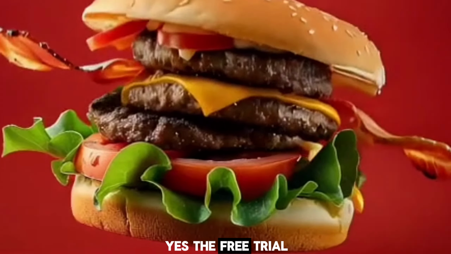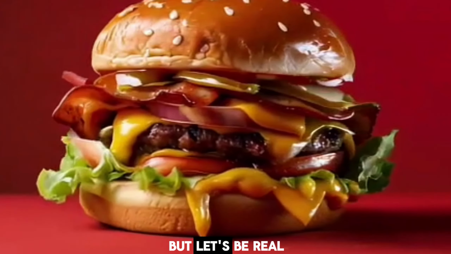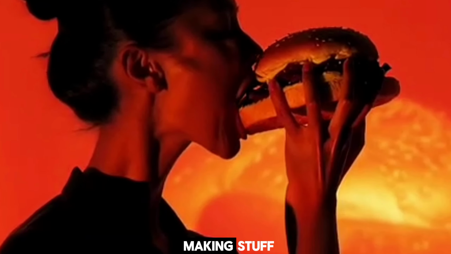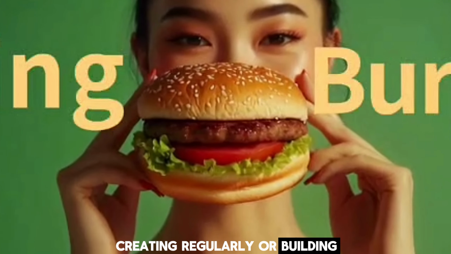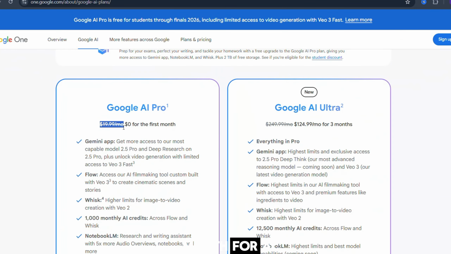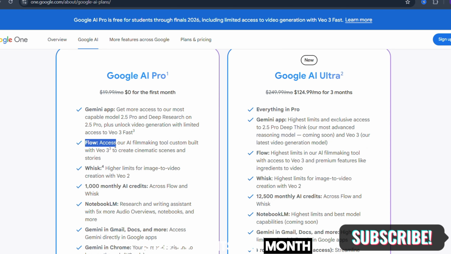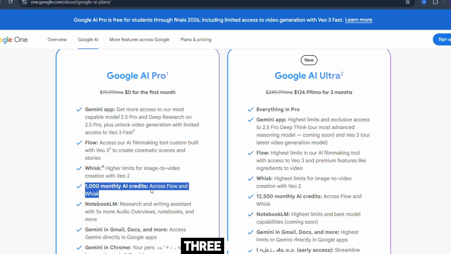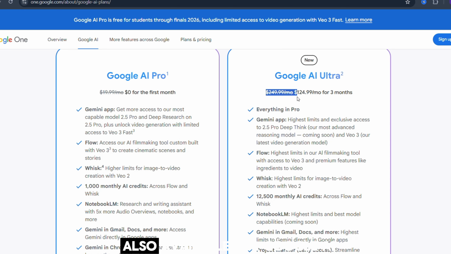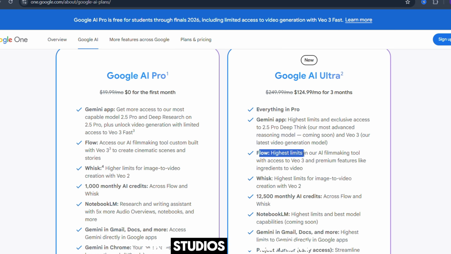Now, yes, the free trial is generous. But let's be real. If you're serious about making stuff, creating regularly, or building a brand, the $19.99 per month for AI Premium is actually kind of a steal. $124.99 per month for 3 months at a 50% discount is also available for Google AI Ultra, which is way better and best suited for people who are generating videos constantly like studios and editors.